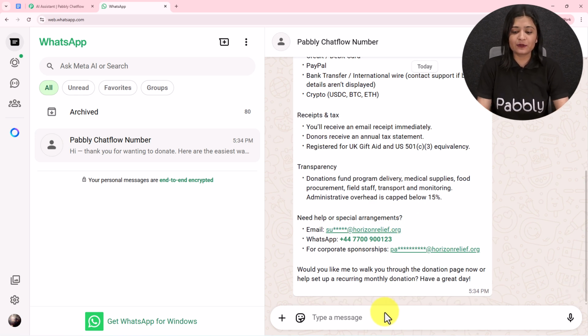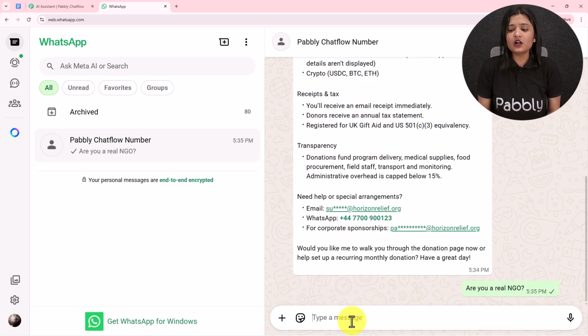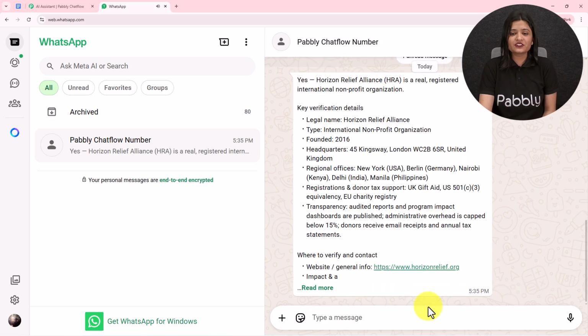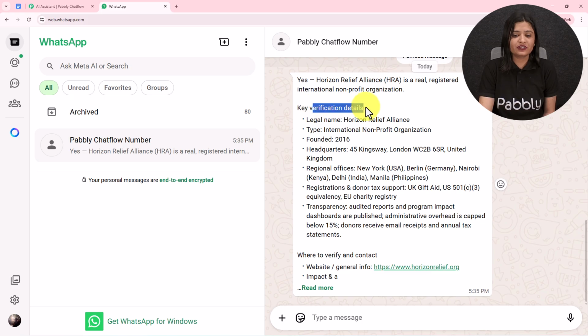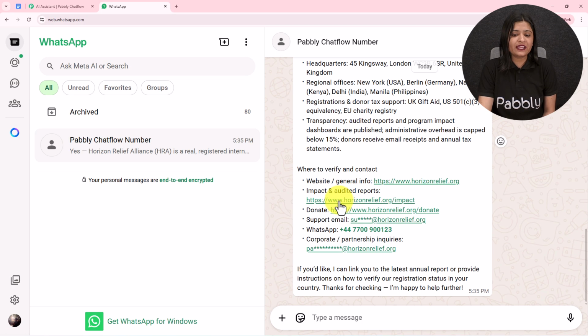Next I'm going to ask a question like, "Are you a real NGO?" I have sent this message. Now let's wait for the reply. So here I have received this message. "Yes, HRA is a real registered international non-profit organization. Key verification details, where to verify and contact."